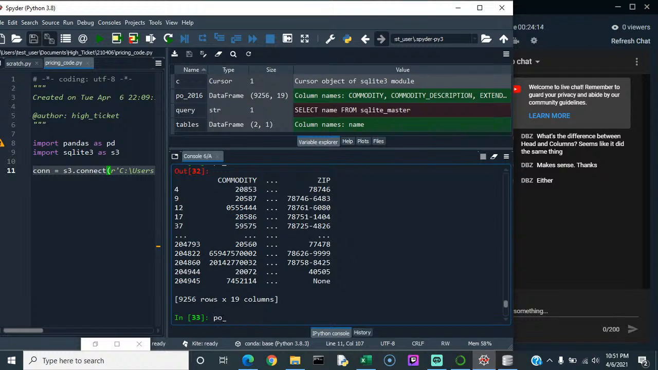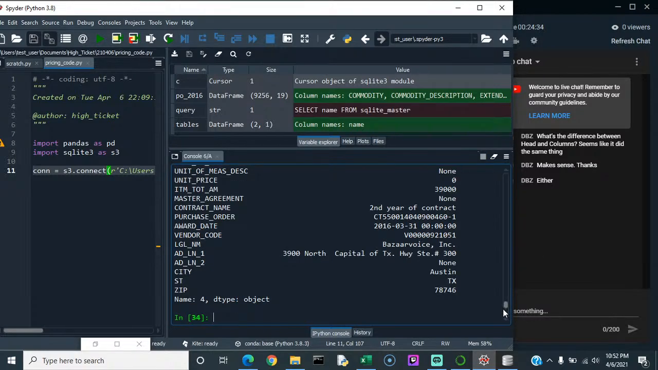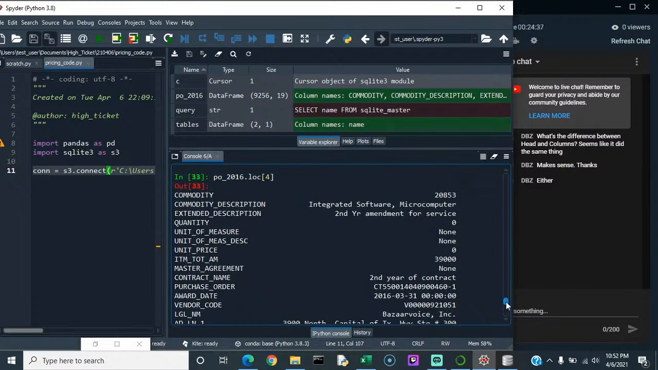So purchase order 2016, let's do this. We're going to take one of the rows. We're going to take row 4 here on the index, because this is the index. Loc 4, and that gives us the single order. So we have commodity, so that's our commodity name, it gives us a commodity description, amount, and everything. In this case, there was no unit price, there was just strictly something like that.